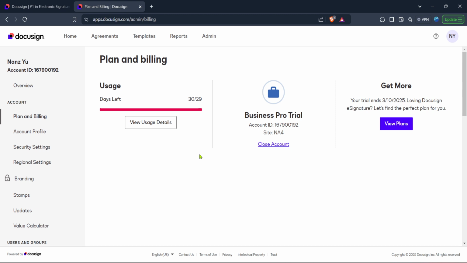And there you have it. By following these steps, you'll be able to cancel your DocuSign subscription quickly and effortlessly. Remember, if you encounter any difficulties along the way, DocuSign's customer support is available to assist you.